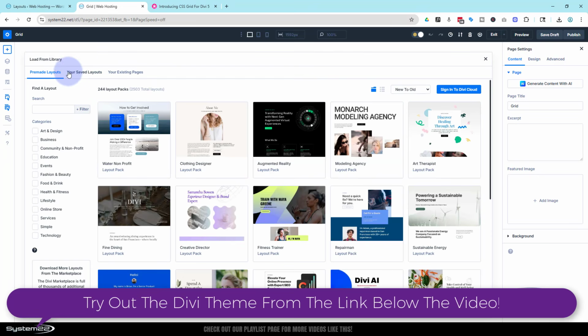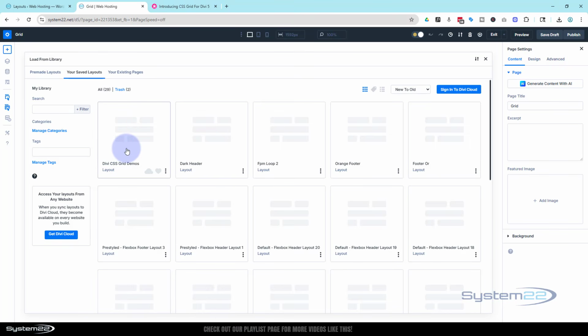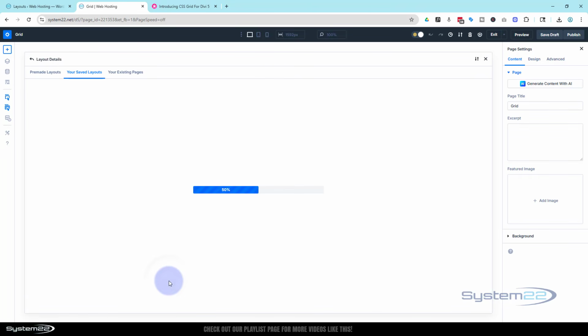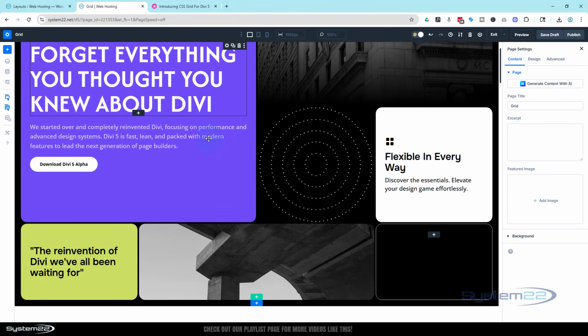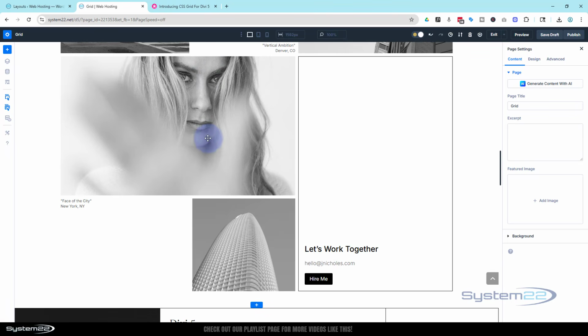I'm going to go up to the top and say your saved layouts. There they are, Divi CSS Grid demos. I'm going to left click on that one. I'm going to hit use this layout. Fantastic. And as you can see, it's loaded all the little layouts down here. Let's just save our draft and we'll preview this in a new tab.